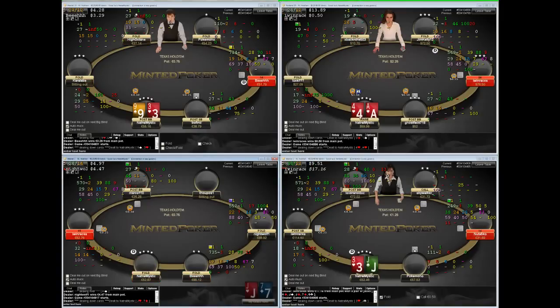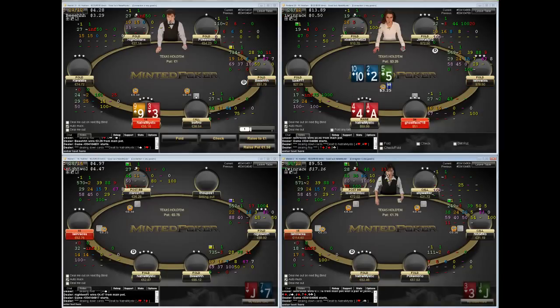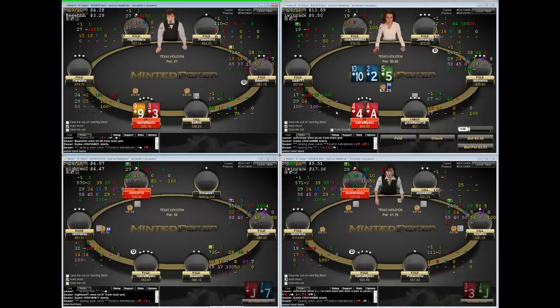The Ace-4 suited, I don't recommend that most guys, especially if you're new to the game, open this hand to start because it's going to put you in a lot of trouble.